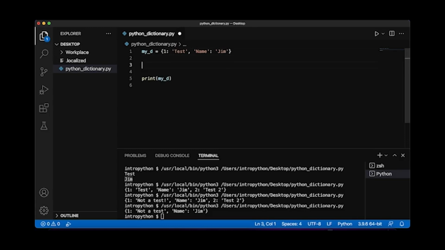If I want to delete a key from the dictionary, I use the del operator. Now I type my_d and then specify which key I want to delete.